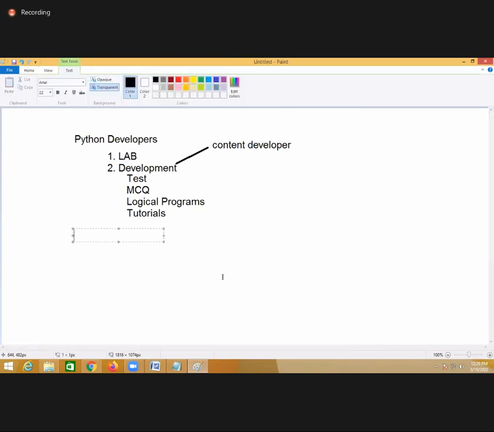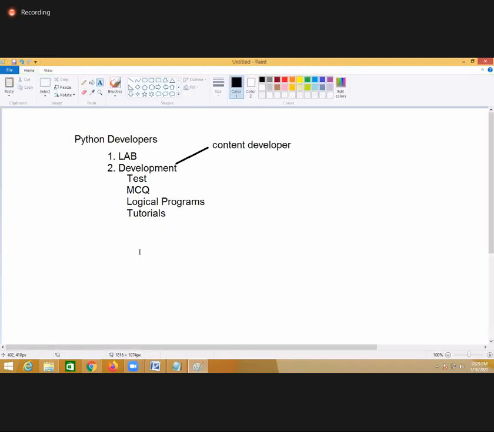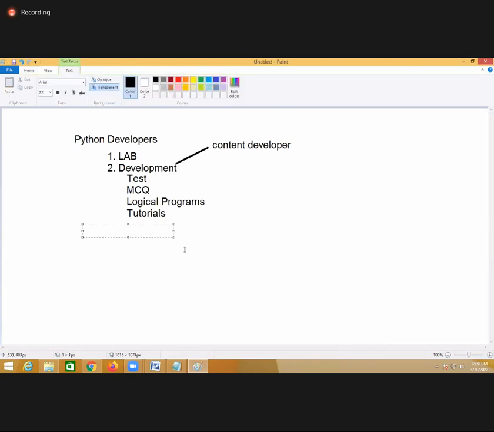Freshers or anyone with experience, no problem. If you have a gap also, no problem. Anyone can apply who has completed Python, or even some 80% or 90% of Python. For content developer, the qualification is any degree. A degree should be there at least.